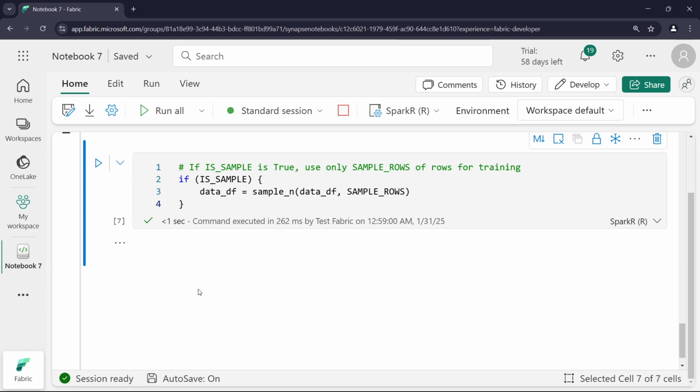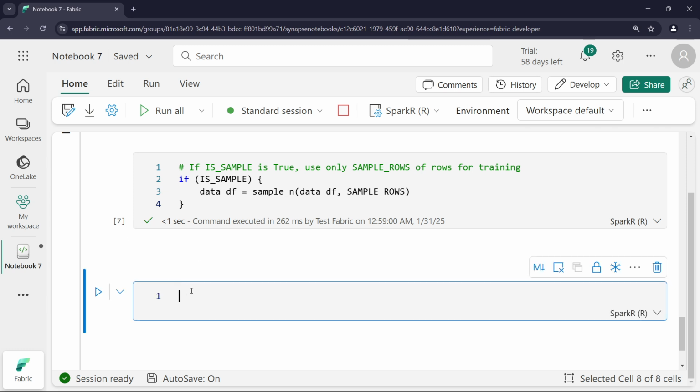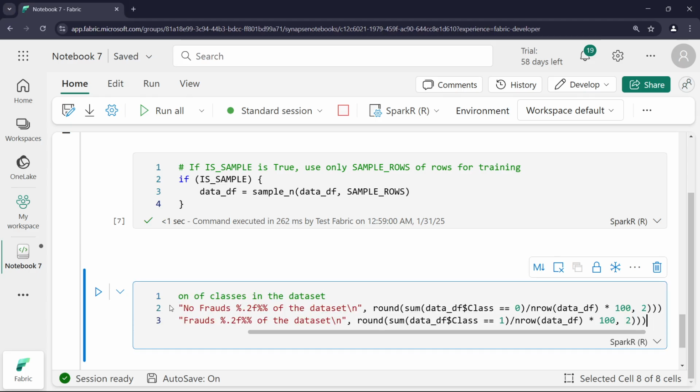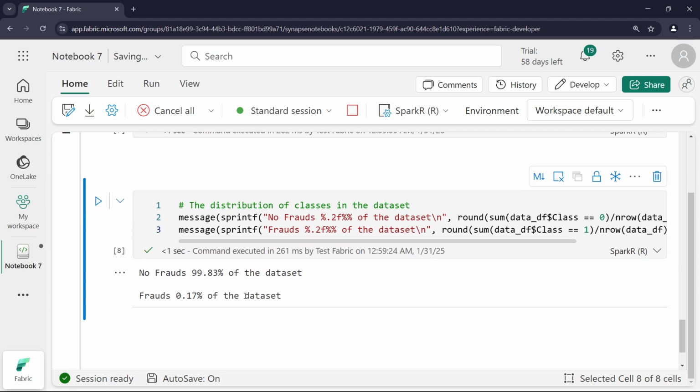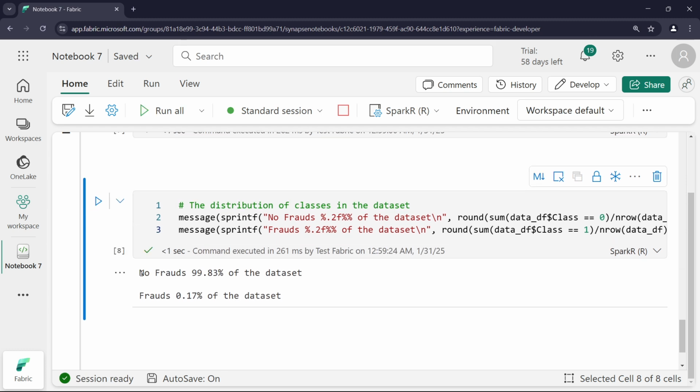Next we need to print the distribution of the classes in the dataset. So again add a cell. Then here we need to write the code. Then click on the play button to run this cell, and you can see the fraud percentage is 0.17% of the data set, and 99.83% are not fraud.